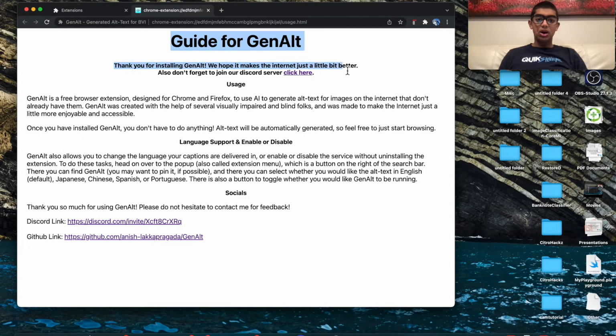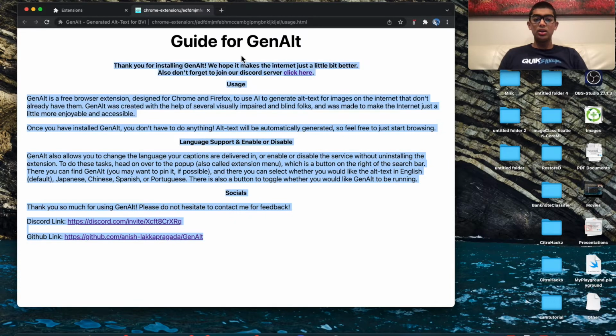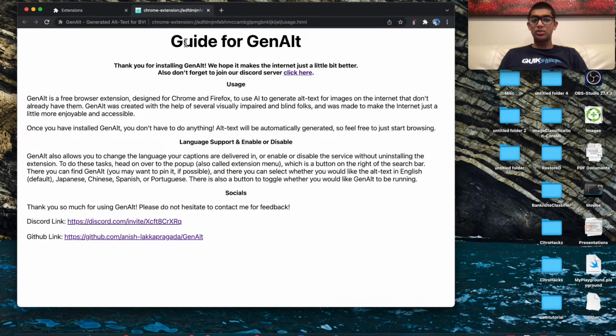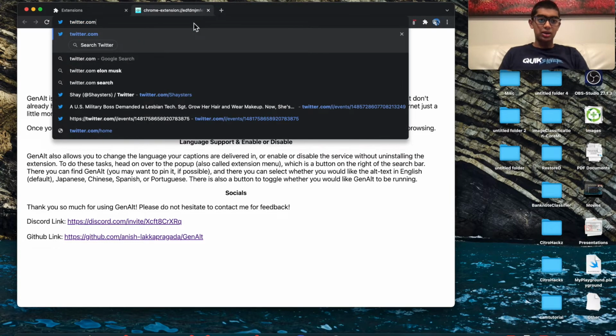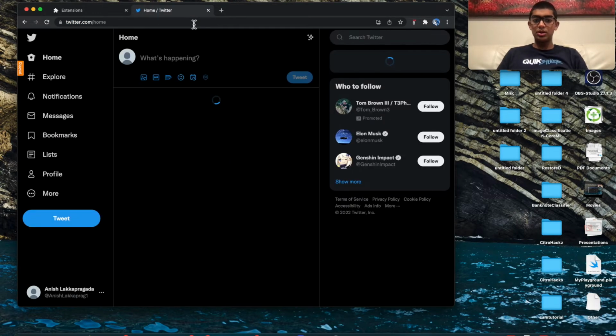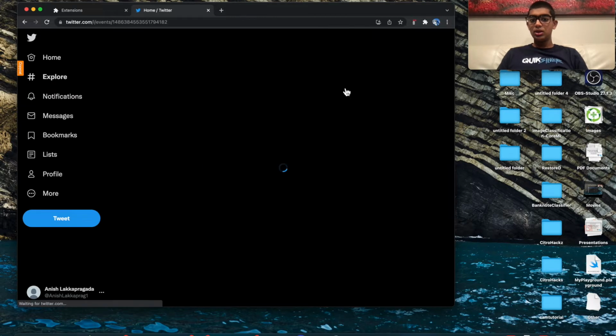Immediately on installation, it'll open a new tab with this page, which contains some general information on what GenAlt is, how it works, and any other things that you may want to know. Another thing is that GenAlt is completely automatic, so even right now it's checking for any images on this web page that don't have image descriptions and then trying to create them. So yeah, GenAlt works with virtually no setup. So let's go to, let's say Twitter, because there's a lot of images, so it's probably a good place to try it out.